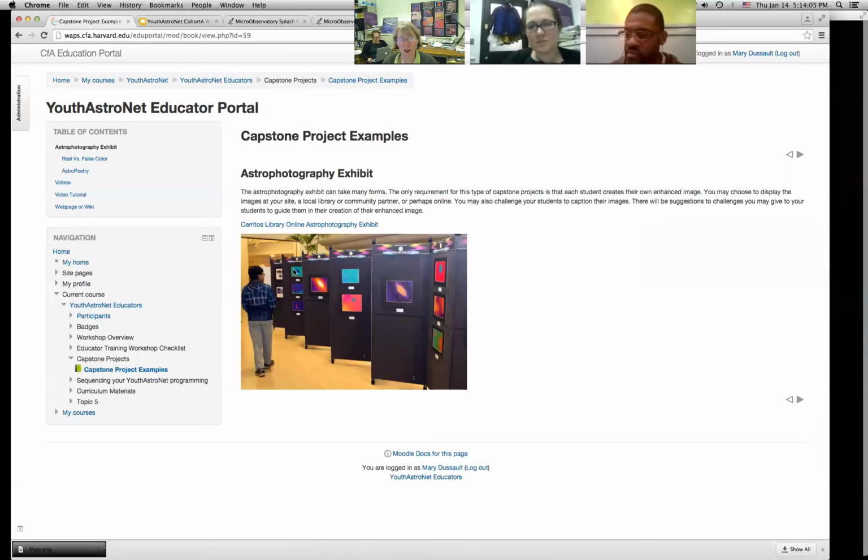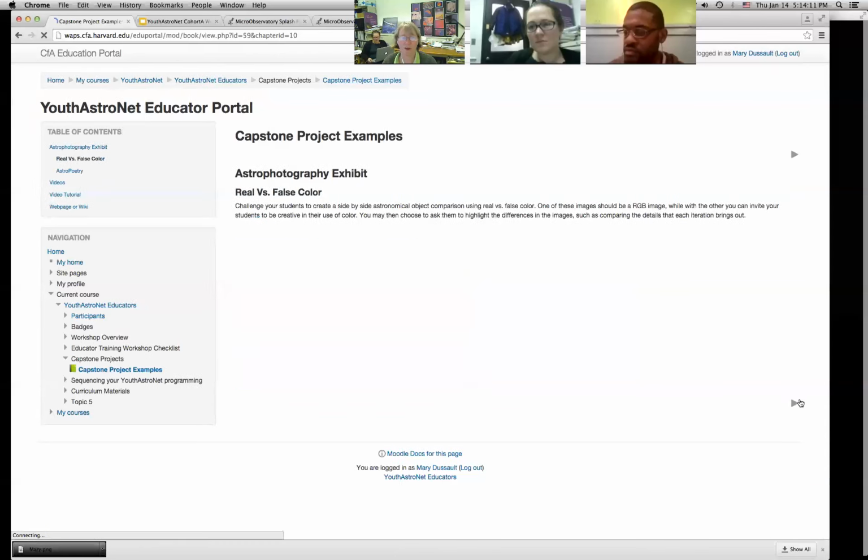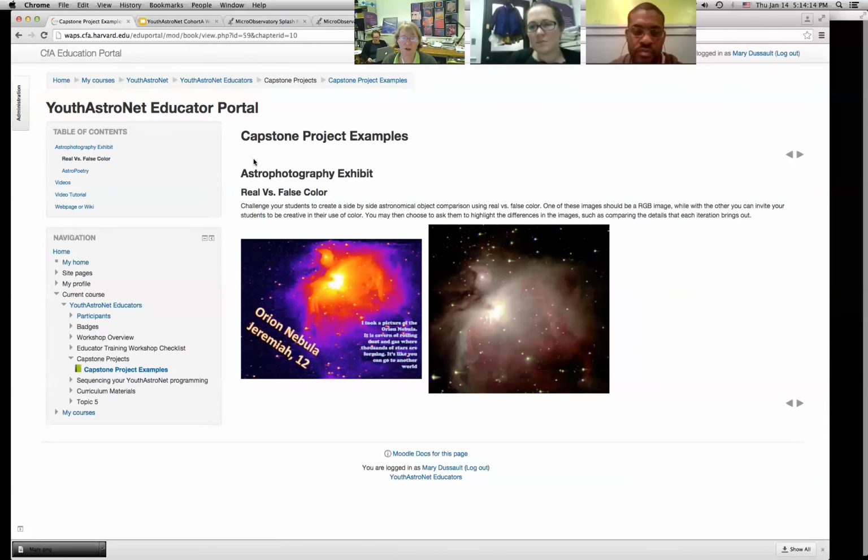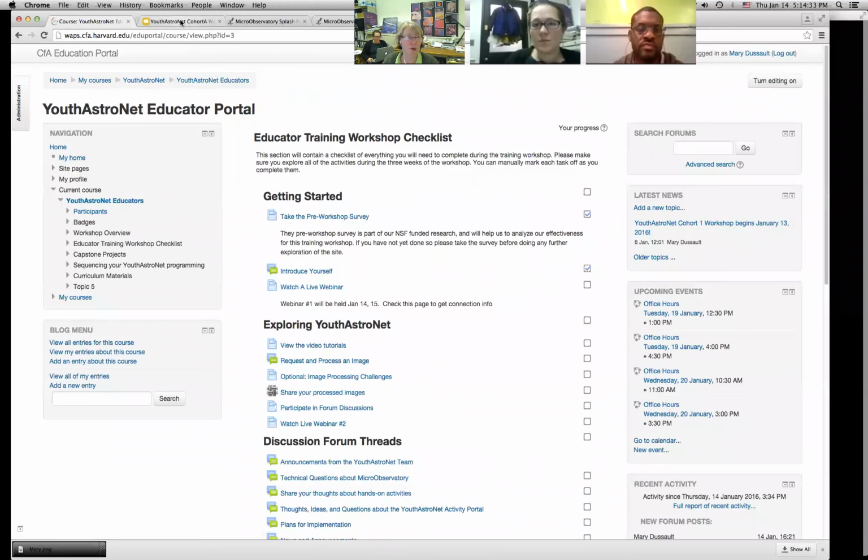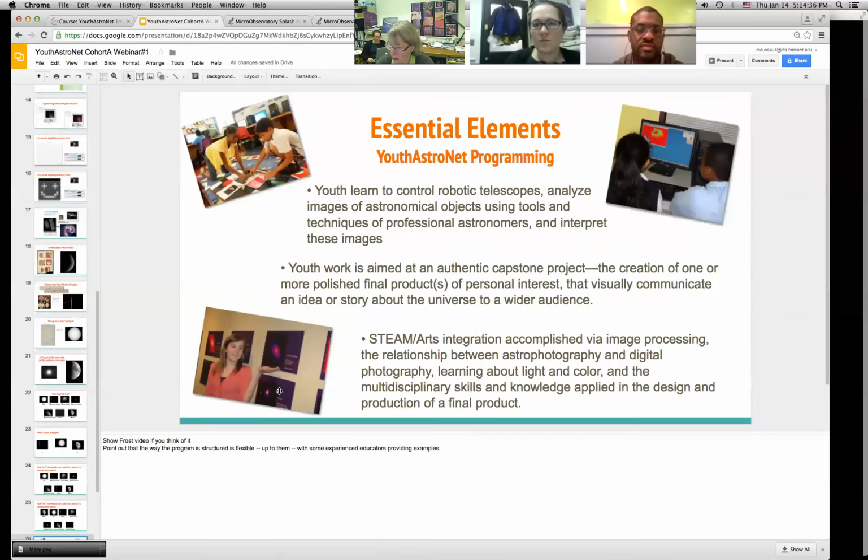You can see these students from the Cerritos Library in California created an exhibit. Here's an example of creating images that show the difference between real and false color. We talked about that earlier. And there's some other examples that you can explore as well, and we'll talk more over the time that we're online. All right, so your mission now.